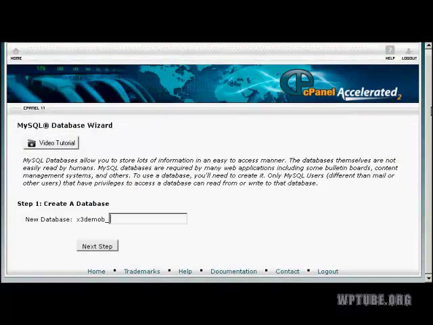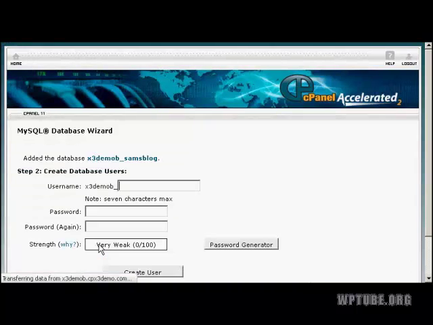Opens up this window, and then you need to give a new name to the database. The first part of the database name will be set by your hosting company. So there'll be their name or your domain name and then a dash, and then you can enter your database name. Let's call this Sam's blog and click on next step.